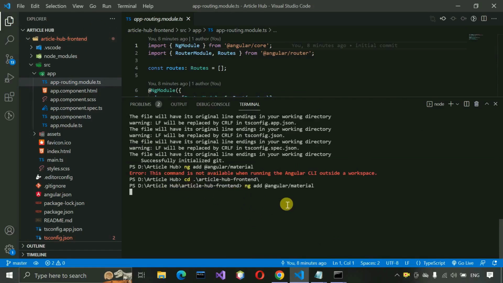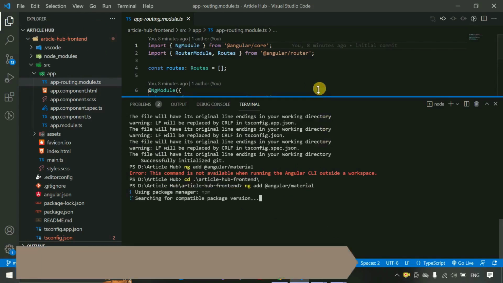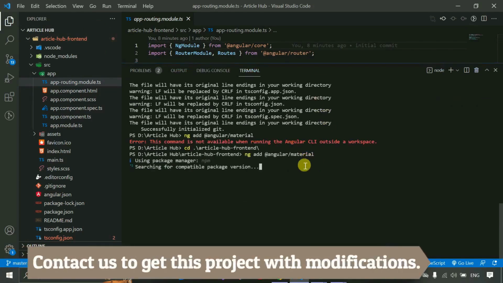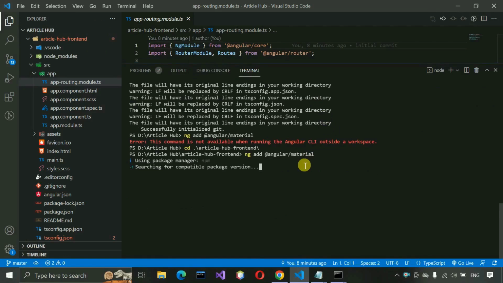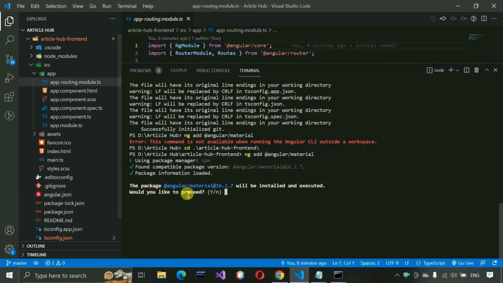Okay, so it will ask for a few things, like which theme you want to use, and other options. It will also take a few minutes to install in your system, so we just need to wait. You can see the package will be installed and executed. Yes, we want this.